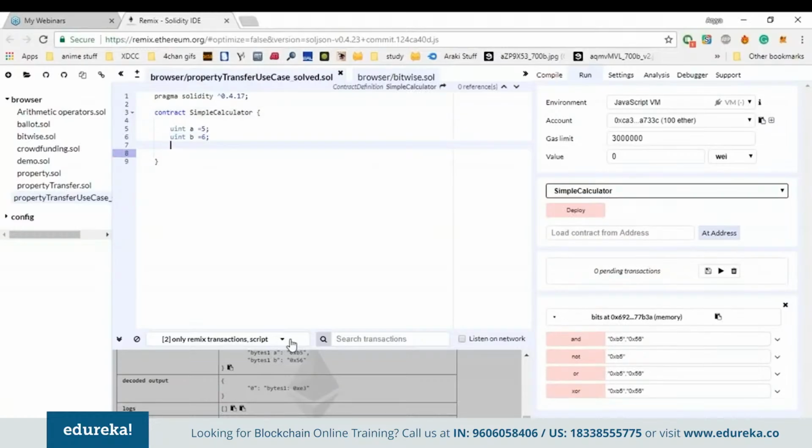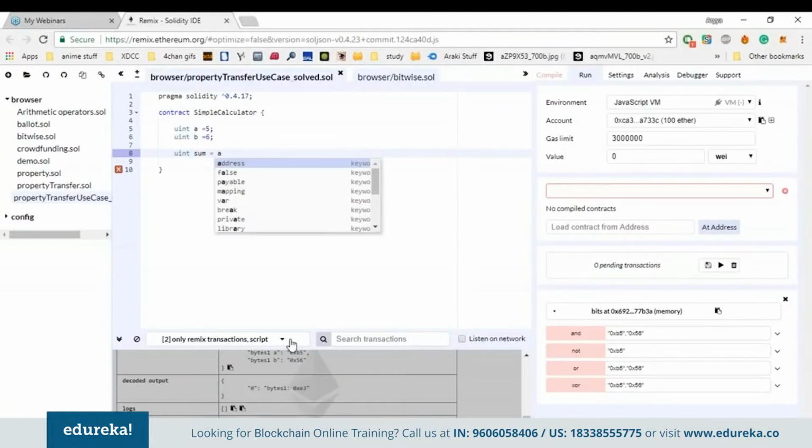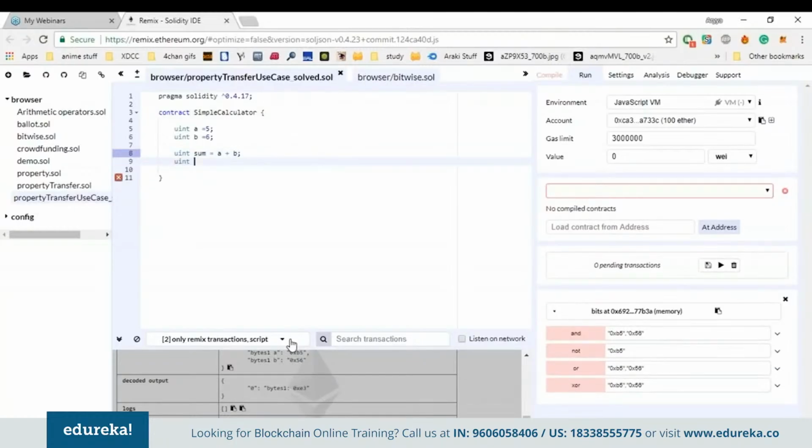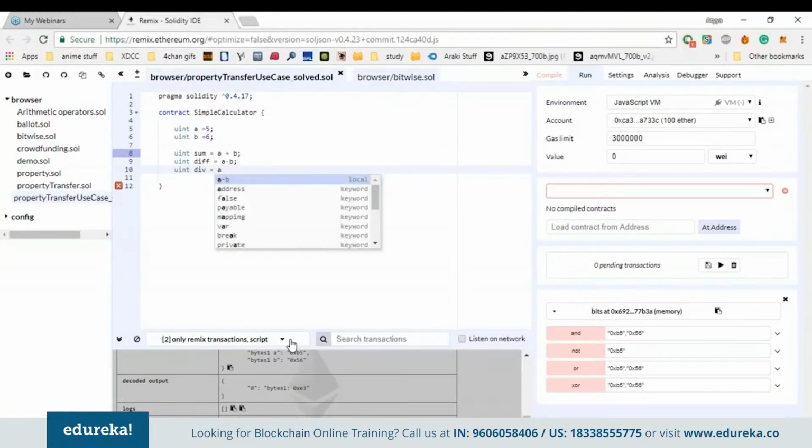Now we're going to do all sorts of functions on this. So uint sum would be equal to A plus B, uint difference would be equal to A minus B. Now if you want to divide it, division between two integers will always return an unsigned integer, and it will probably floor it to the closest value. We'll see when we run this.